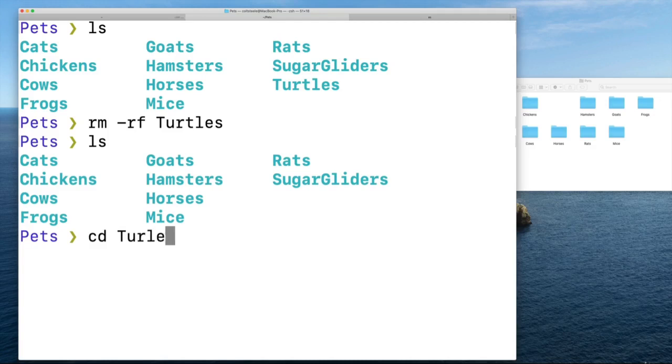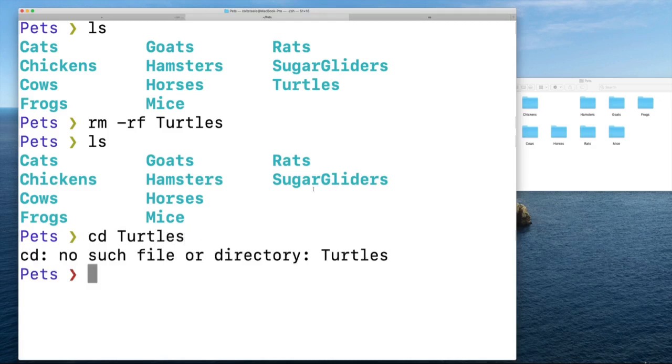I can't navigate into turtles. It doesn't exist. No such file or directory. But remember, I need the -rf to do that if it's a folder. If it's just a file, I just do rm. And either way, those are gone. They're gone for good. So be careful. Don't go around running this command on very important files and folders.